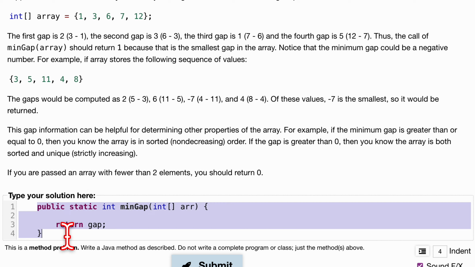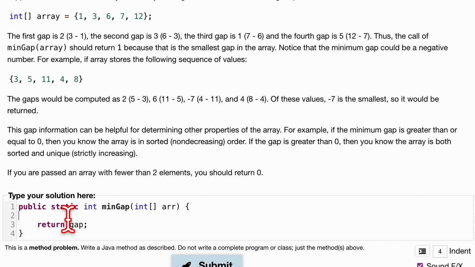So this is just the simple header and return. Not too much explanation there. You should know how to do that by now.